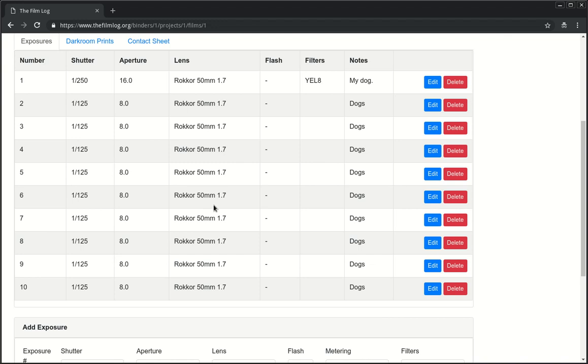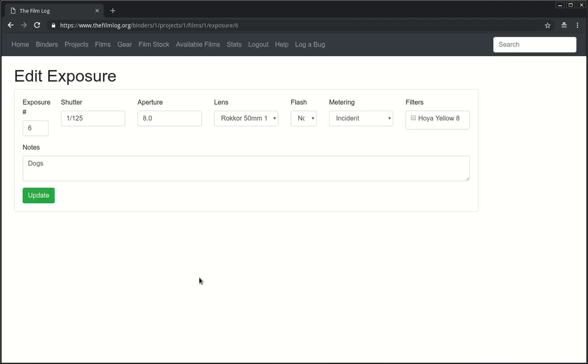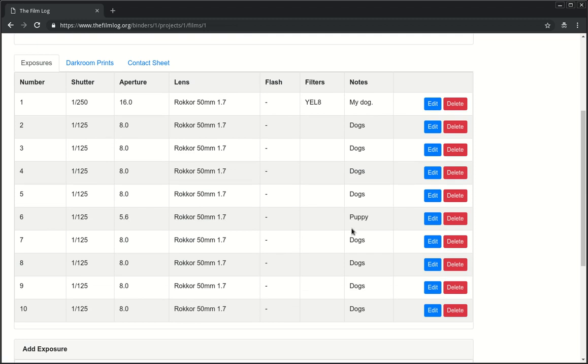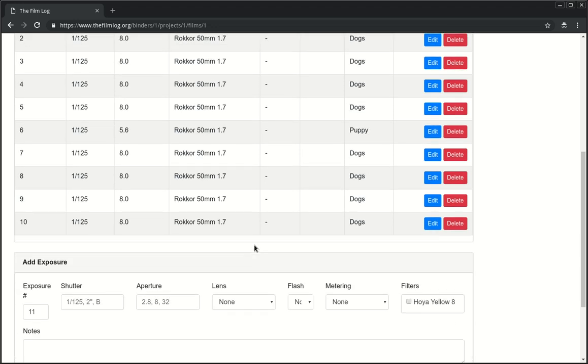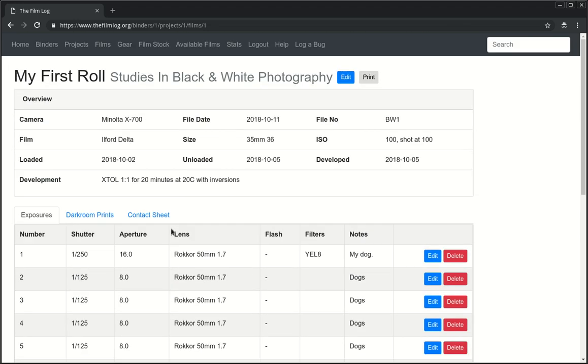So there you go. This is really cool if you're doing, say, street photography, and you did mostly the same exposures, and you don't want to have to put them all in at the same time, because you can always go back in and make minor adjustments. So, say, puppy, and say maybe I did this one at 5.6. You can go and make that change. And there you go. That makes it super convenient, especially when you're doing 35mm, because there are tons of exposures. For now, we'll say we're done.